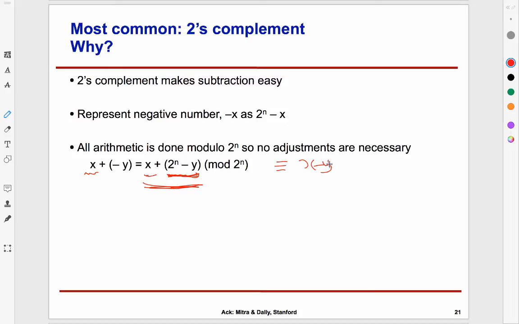If I take two positive numbers in 2's complement which are too big, like in our example, let's say I have 4-bit numbers. Let's say I were to add 6, which is 0, 1, 1, 0, and 2, which is 0, 0, 1, 0. 6 plus 2 is 8. 8 cannot be represented in 4 bits, because the highest positive number is 7. So what will happen here? There will be an overflow.